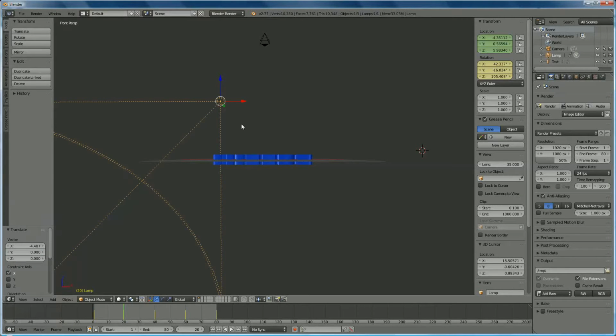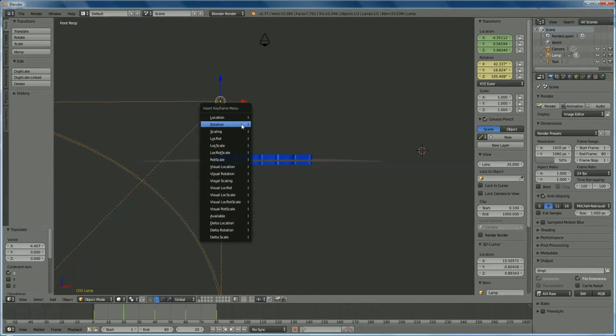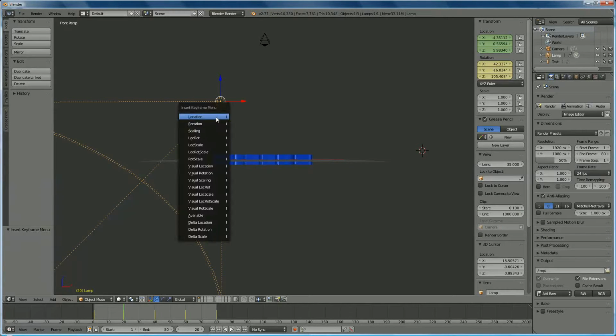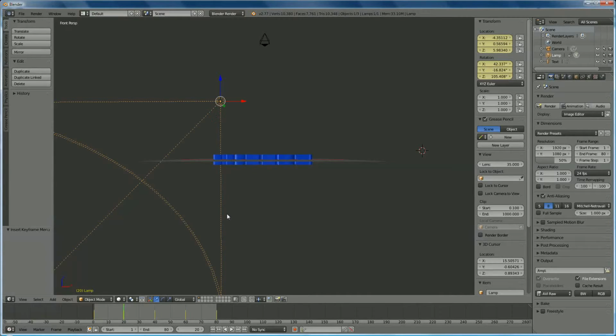So I'm going to press I again, where I'm going to lock rotation, because I want the rotation looking like this, but I want the position like it is for the moment. So I press I, location also. Thus rotation and location will be locked now.